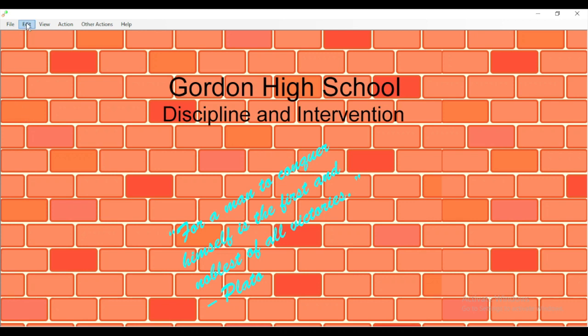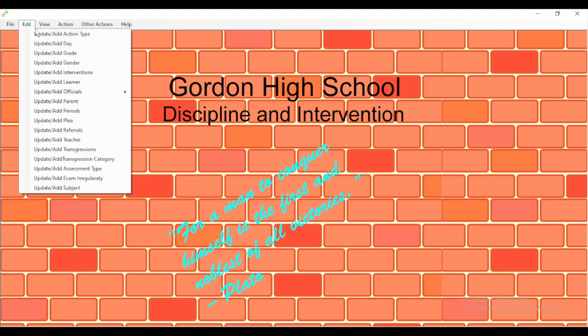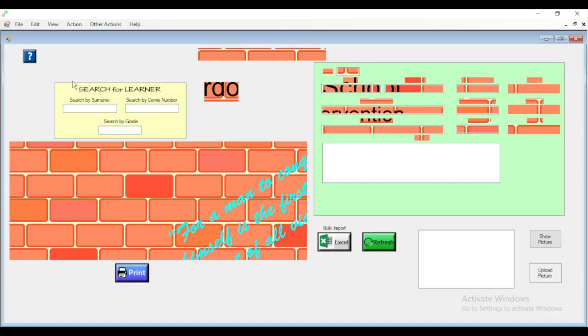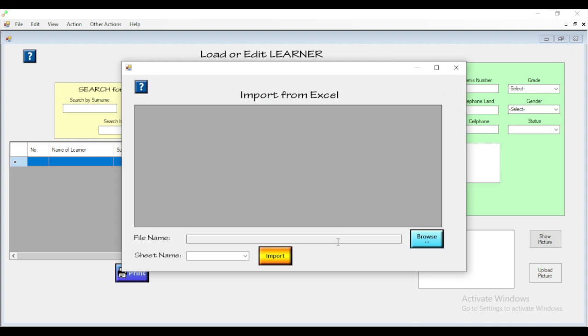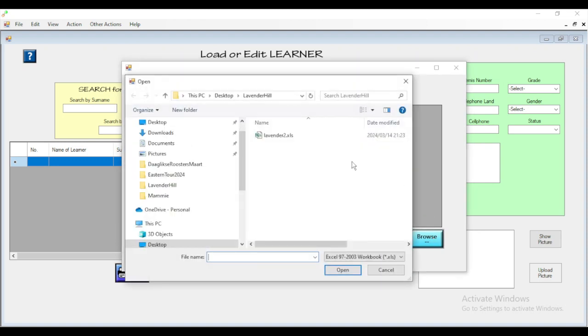That is absolutely important. So now I'm going to go to Edit, then Learner, then Bulk Import. And here I'm going to search now for that file. So I'm going to click on Browse. And here I am in Desktop, in Lavender Hill, that folder. But I don't see that modified file. I only see this file here.